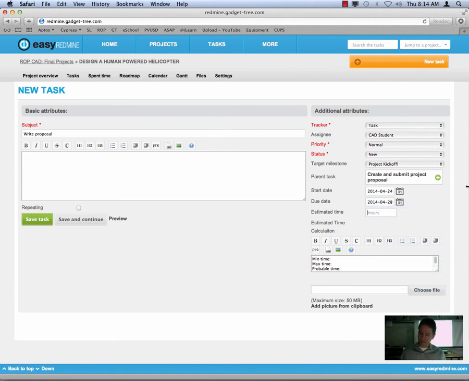And since we have exactly 1 hour left of class, I'm going to estimate this is going to take me 1 hour. Okay, underneath here is our estimated time calculation. We're going to mess with that next week, so you can ignore that for now. And you will now hit Save Task.